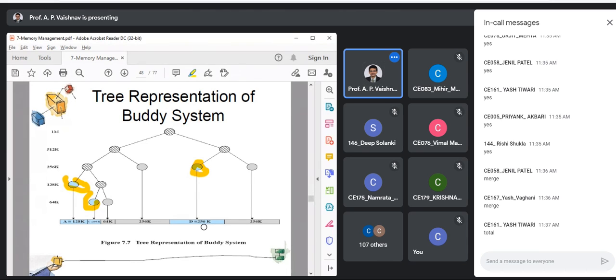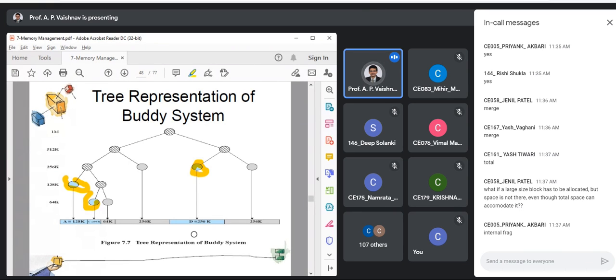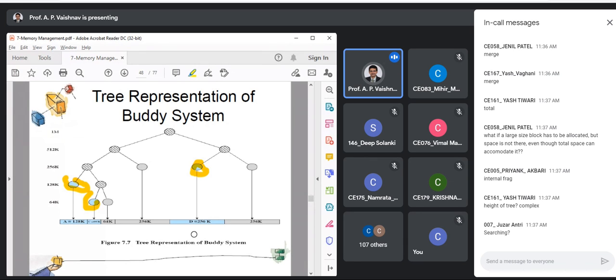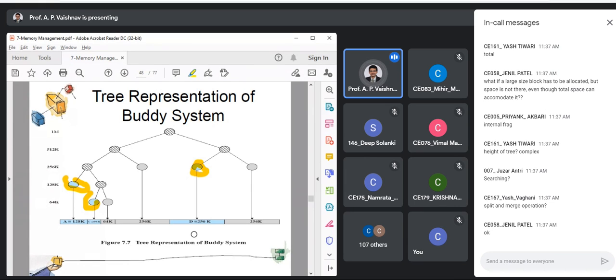Okay? What is the negative side of buddy system? I have not kept that in slide, but we can discuss that before we end. What is the issue you find over here with buddy system? Yes? There is some amount of internal fragmentation. What if a large block has to be allocated but space is not there? Yes, it won't be accommodated, Janil. I got your point, right? It won't be possible. Split and merge operations are costly again, you can say, right? Height of tree, if it is high, it can be complex, agreed, right?